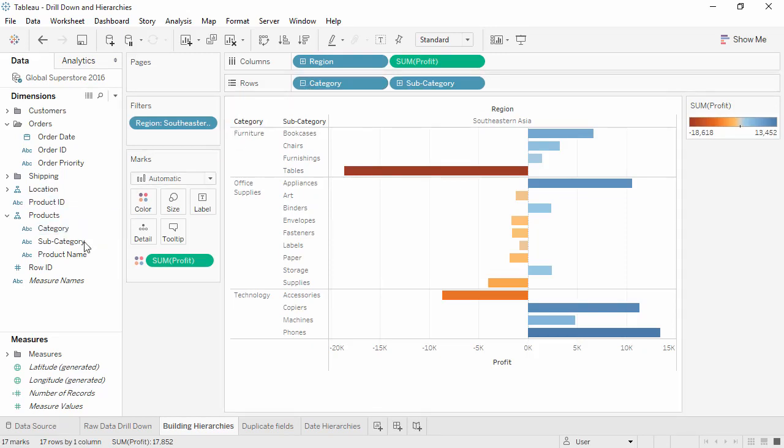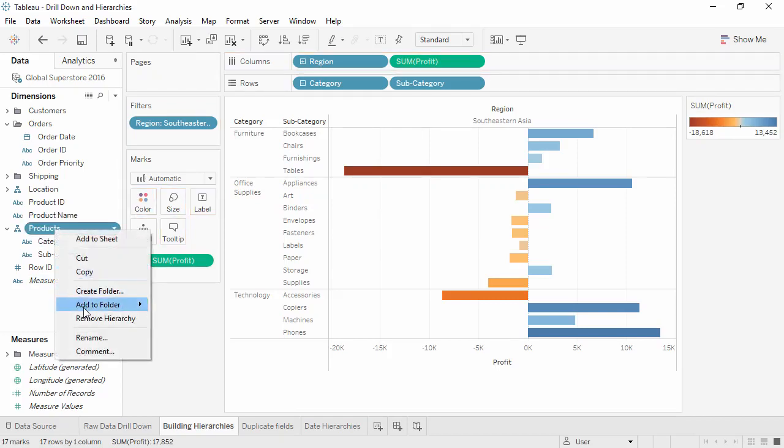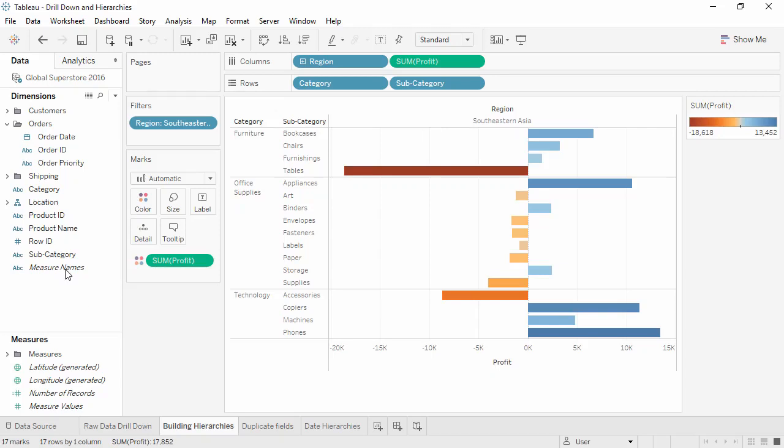What if we realize we don't want the drill down functionality anymore? We can either remove a field from the hierarchy simply by clicking and dragging it out, or we can right-click and remove the hierarchy altogether. Let's undo that, though.